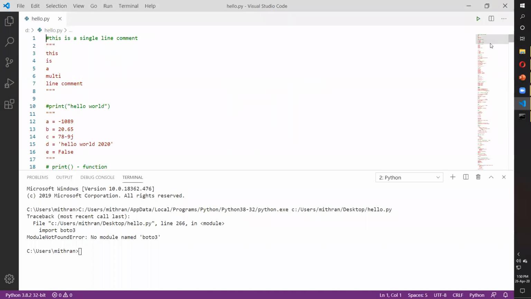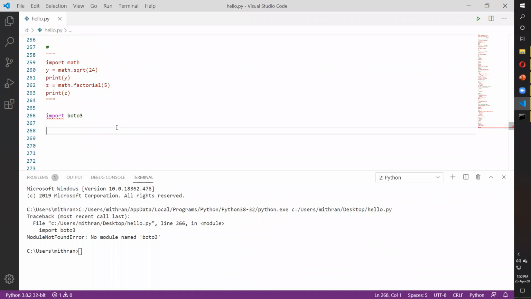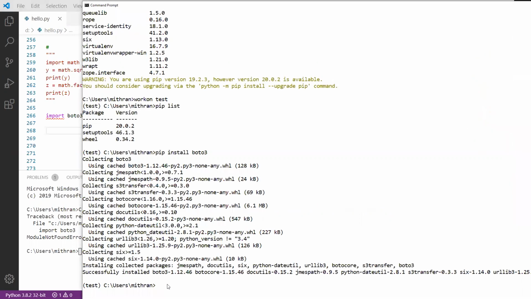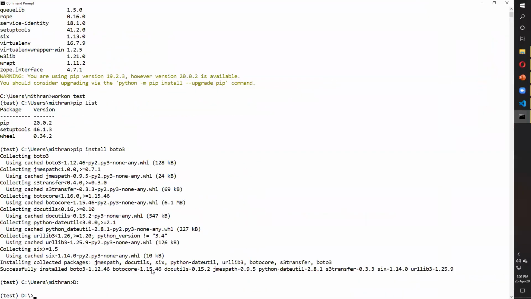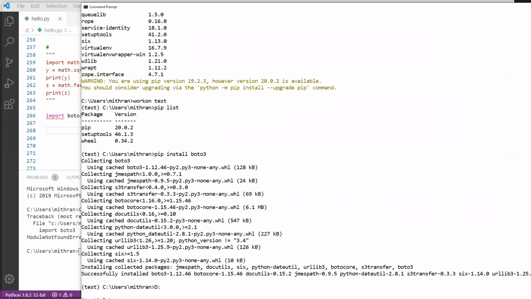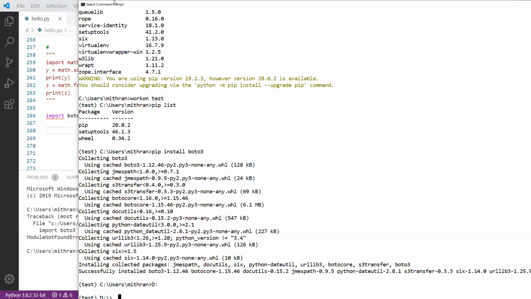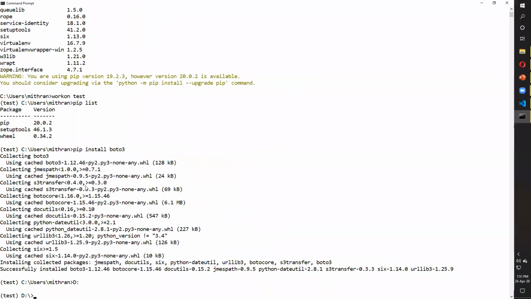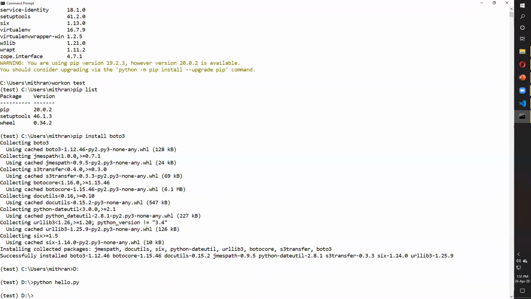So I didn't do anything. Simply from my desktop, I copied the file and pasted it on the D drive, so I can easily access it from my command prompt. Previously, if I... now I'll change my directory to D:// and make it full screen. Now if I run python hello.py, hereafter it won't throw any error.